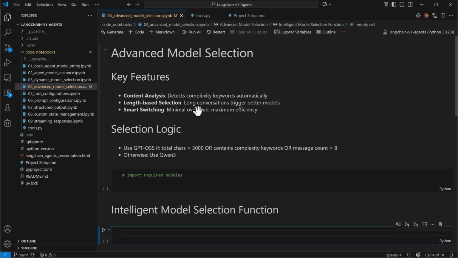Instead of the total number of messages, how you can make it context aware, or you can say query aware. If you have some complex query, then dynamically it can select a larger, more capable model. Otherwise, for a simpler query, it can select the simple model.